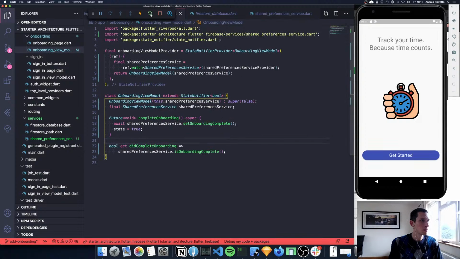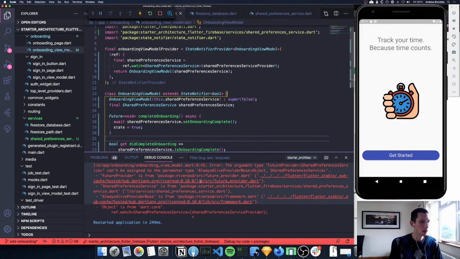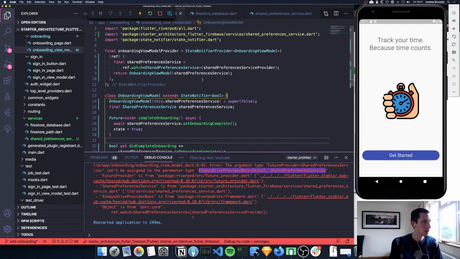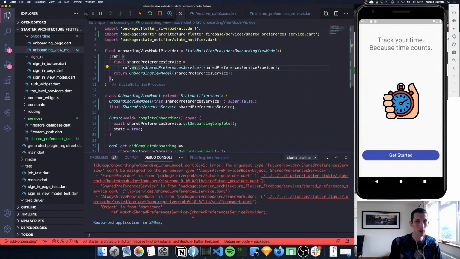Now, I'm just going to try to restart the application. And if I get the console, I can see that I have an error that says the argument type FutureProvider of SharedPreferencesService can't be assigned to the parameter type AlwaysAliveProviderBase. And this is something that happens on this line. So it seems that just calling ref.watch is not enough to make this work if we are using a future provider. This is something that I was actually investigating a little bit earlier.